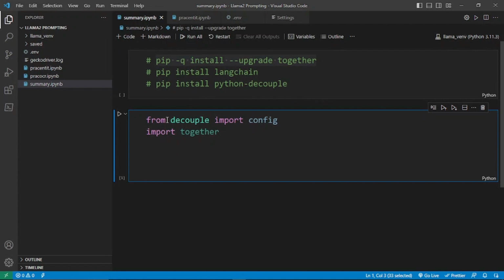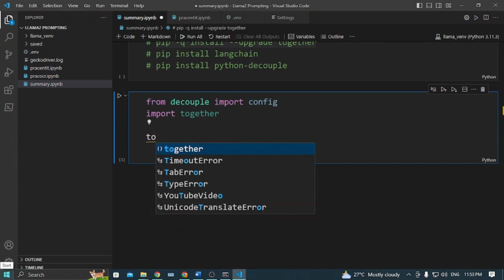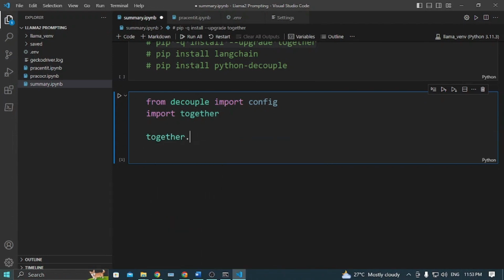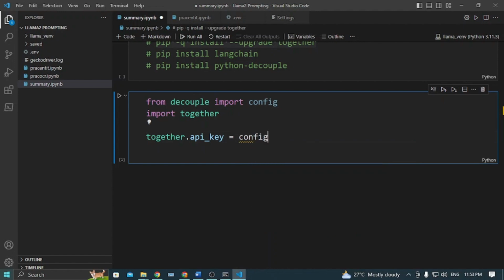So now you can see from decouple import config, import together. The first thing is that we need the Together API key, so we can call the API key with together.api_key, and here's the API key, and you need to call the config module here, and here you will type the variable that you used to save the API key.